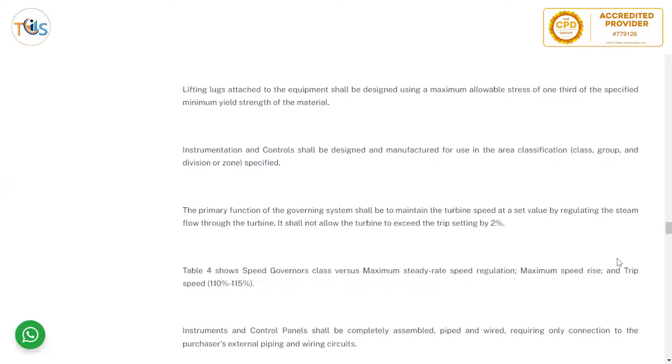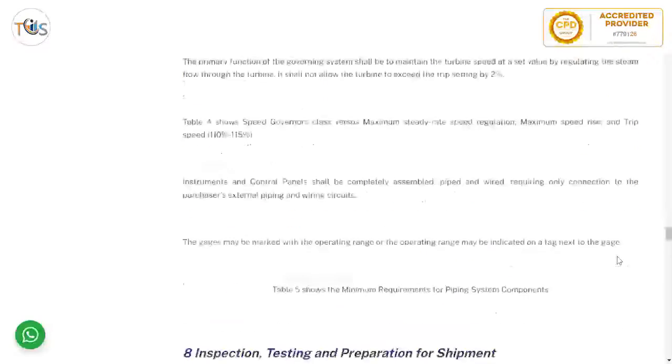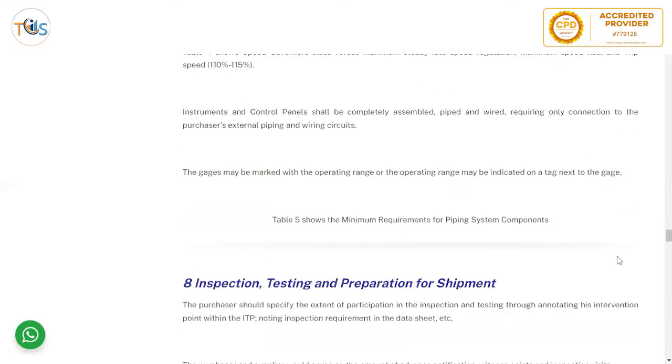If the setting is by more than 2%, the turbine keeps tripping there. Table 4 shows speed governors class versus maximum steady rate speed regulation, maximum speed rise, and trip speed, which is between 110 to 115%.